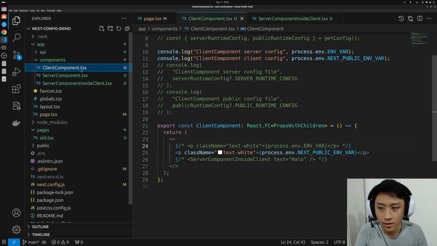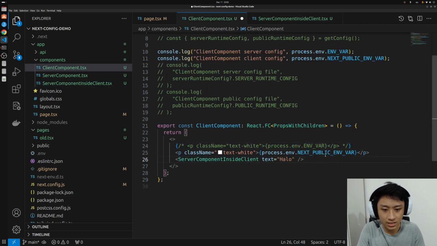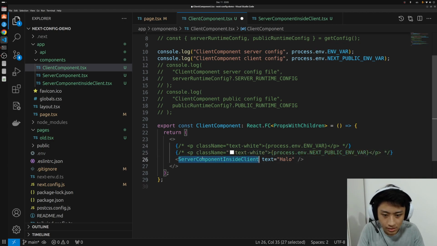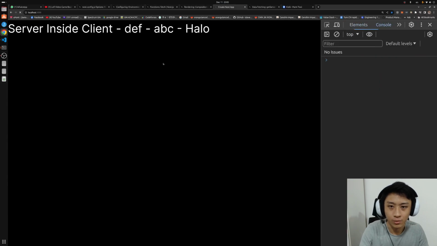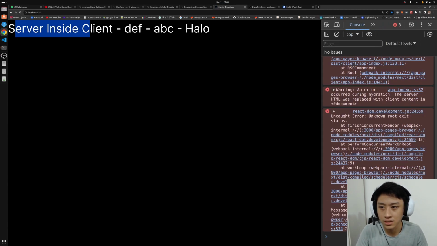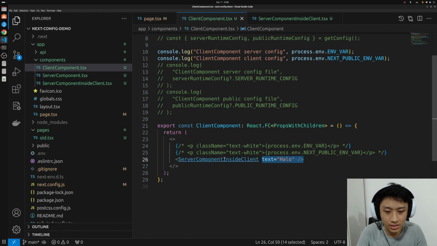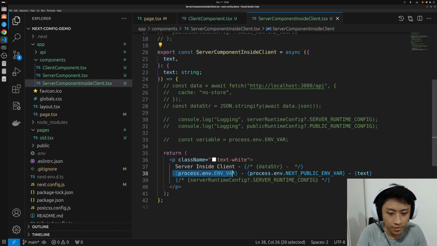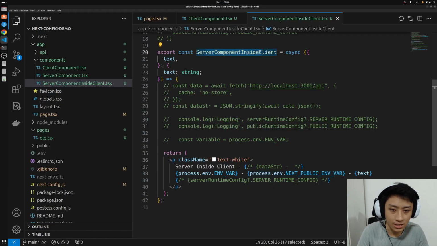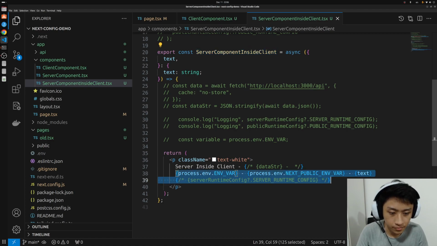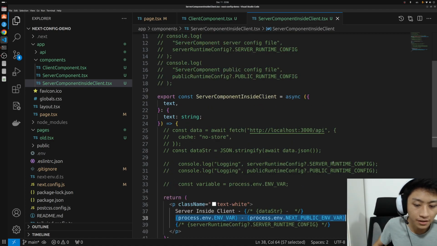So from our client component, how about if we put something like this? So a server component inside client, we put this component directly inside the client component. Then we reload and see. Well, we see the server component inside client, and then we see def abc hello. Hello is the text that I'm putting in, and we can see that the environment variable and NEXT_PUBLIC environment variable both exist in the text that we are rendering, meaning that this server component inside client can access the sensitive environment variables.